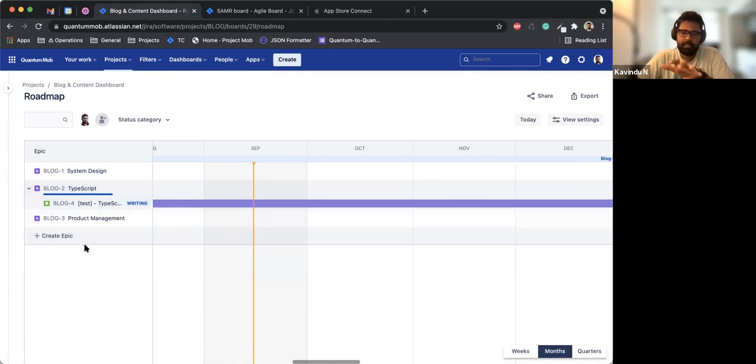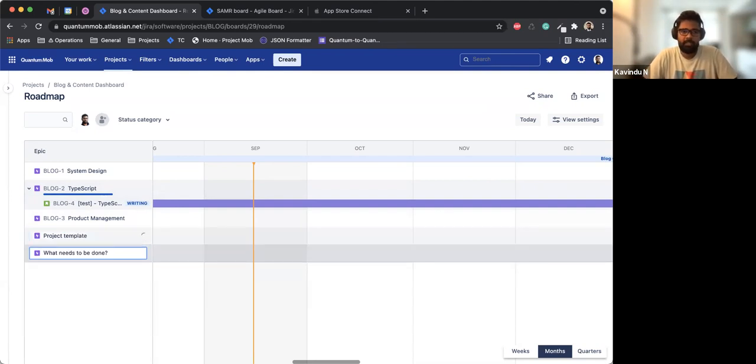And of course, it doesn't have to be topics or features on this board. It could be some other development as well. Let's say introducing a new template for a project like a blog article. So it could be a project template. You can just type it and press enter, and the epic will be created. So those are the epics.